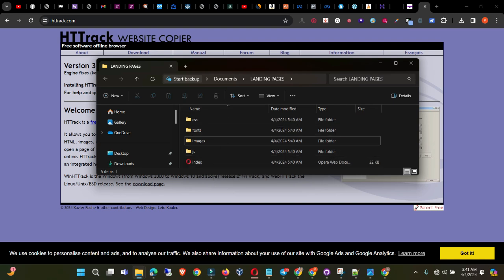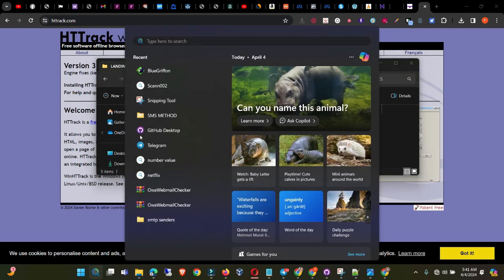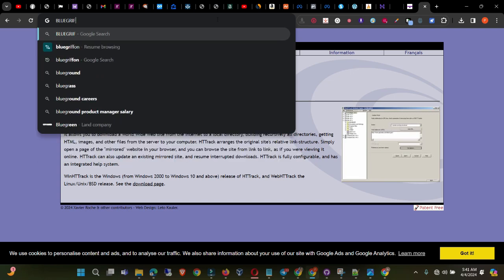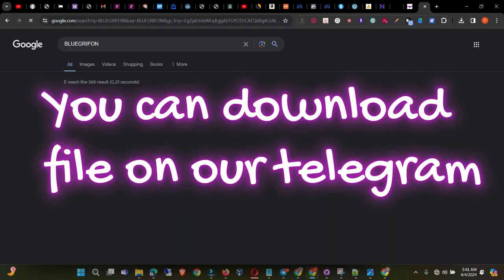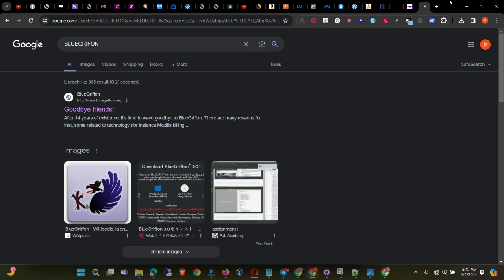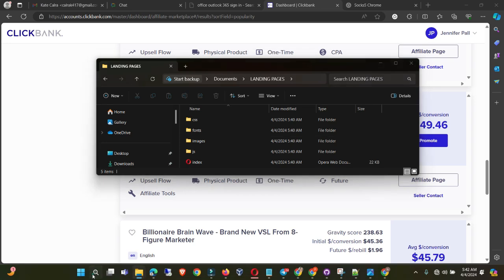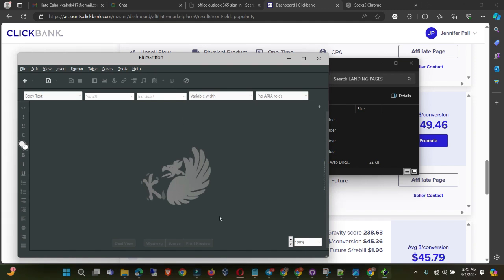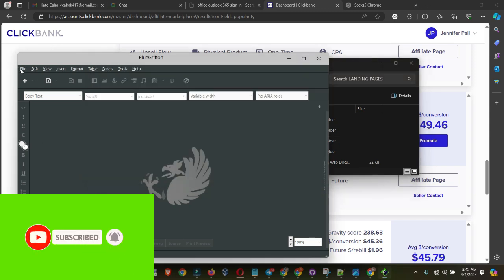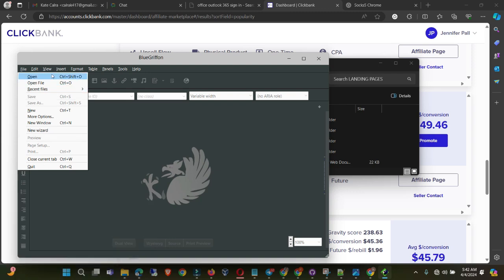When you download something like this, there is a tool called BlueGriffon. You can search for it on Google. I'll leave the link below this video description. So you open your BlueGriffon and you can edit the website. You can use other kinds of software to edit, but here I'm going to use BlueGriffon to edit the home page and update the link. So here I'll open the file, which is this.